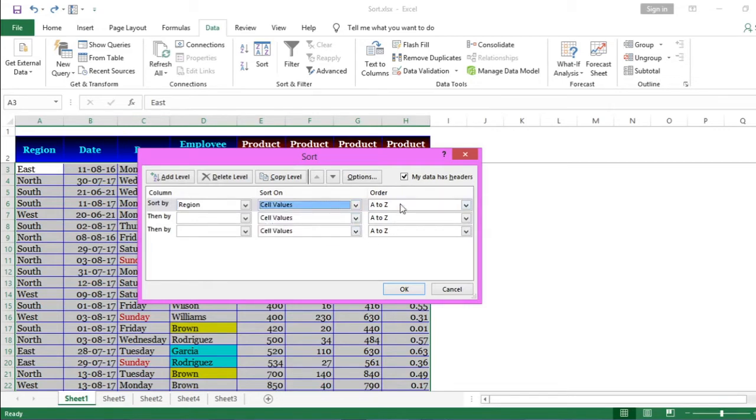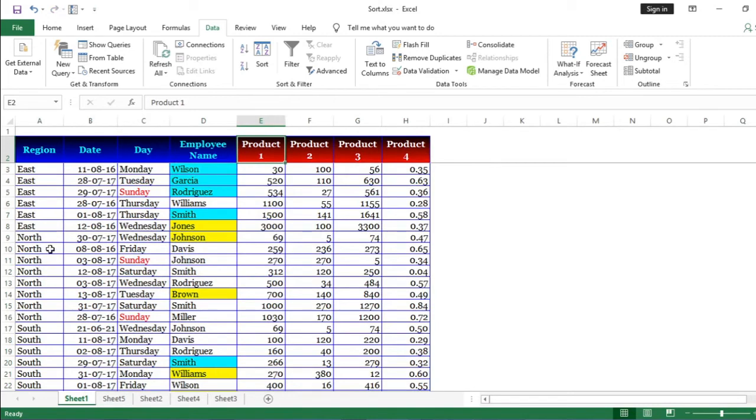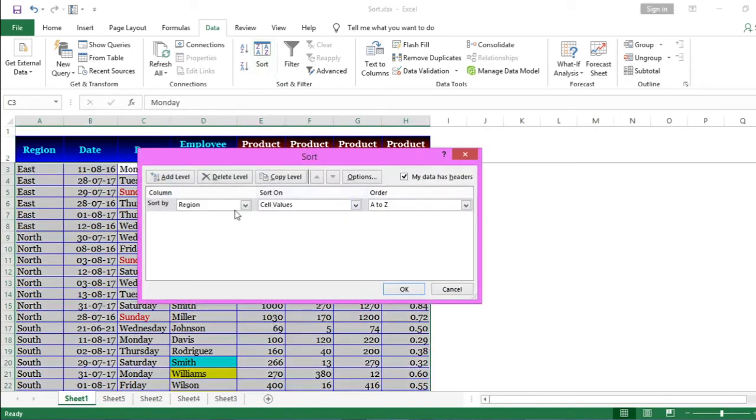Next is Order. Click here. The drop down expands and we have three options: A to Z, Z to A, and Custom Sort. Select A to Z. Now remove the other labels and click OK. The data is sorted A to Z in the region column. Now suppose you want to order in the day column.